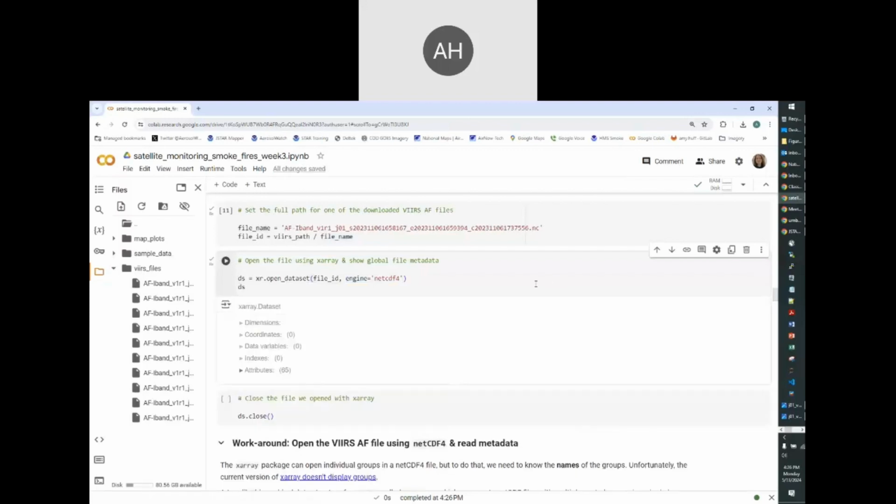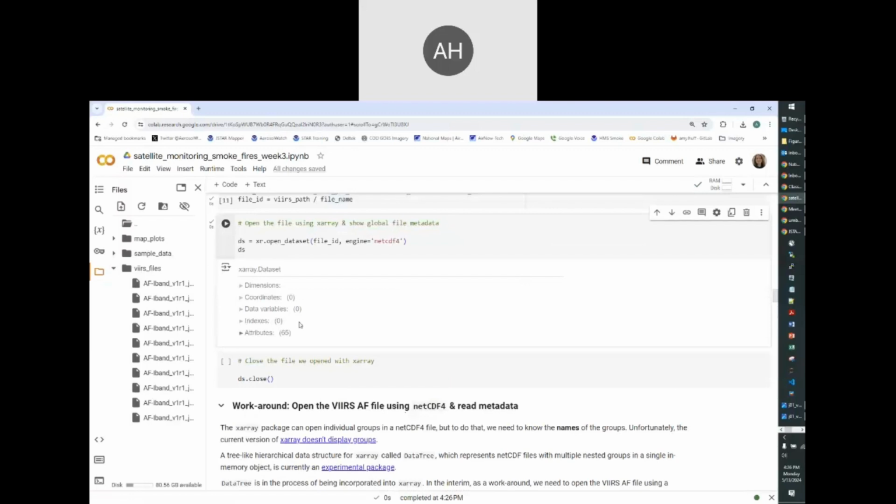Okay, so if we do that, we'll see a few things. First of all, this looks different from the level 3 file that we looked at last week. Normally when you open a file with Xarray, you'll see dimensions, coordinates, and data variables. Data variables, that's where the actual data in the file is usually located. And then you'll see indexes, but these are all showing as 0. Okay, does anybody know what that means? Has anybody worked with satellite files before?